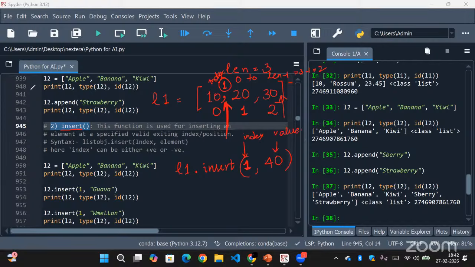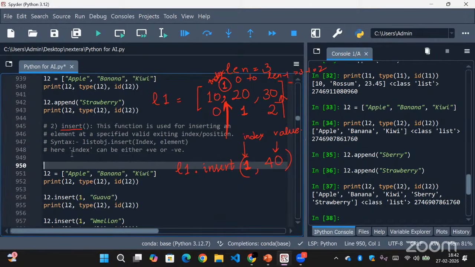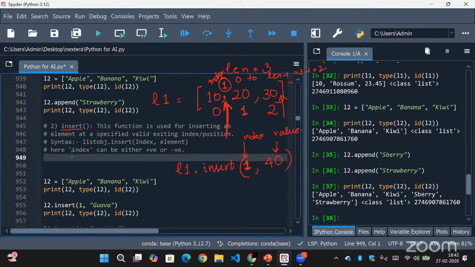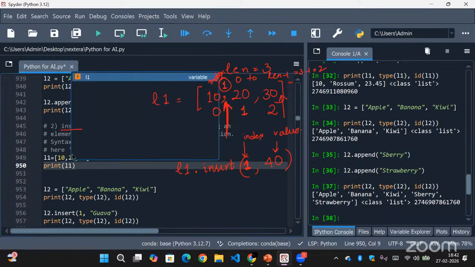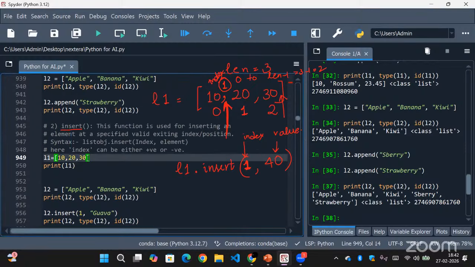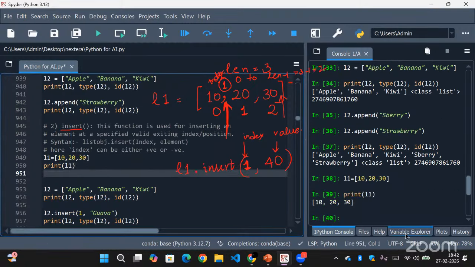Let's just try with this example first. We have L1 equals our elements 10, comma, 20, comma, 30. Let me print these. So print of L1, and my L1 value is 10, 20, 30. Now I want to insert a value 40 at the position of index 1.